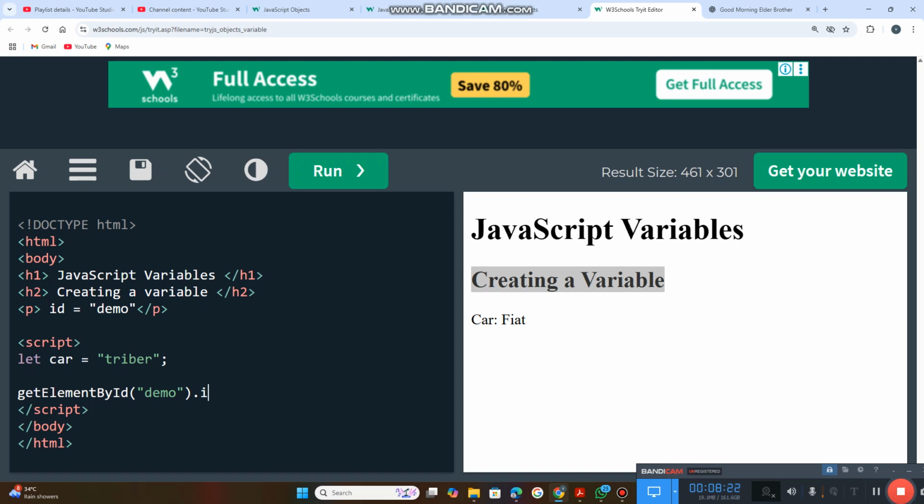Then after, by this innerHTML property, it will change the content of the HTML element. So that element changes to display the car, here we can keep a string. Car is the string type I want to display here.